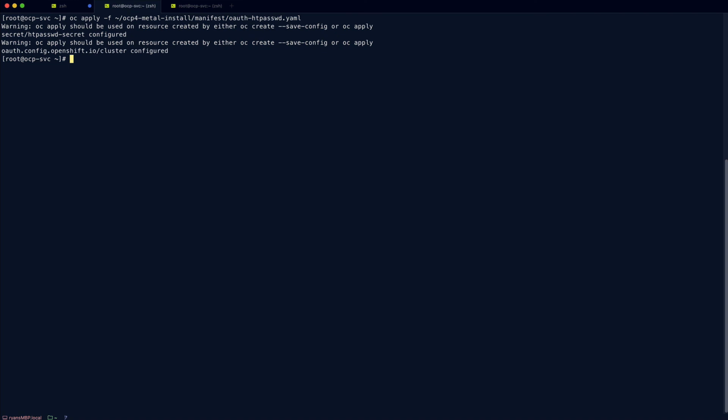We can safely ignore those warnings. We now have an admin user that's been created. So we now need to give that admin user cluster admin permissions. Okay, and that admin user will exist when we log in. So now we can finally access the OpenShift console as the very last step.